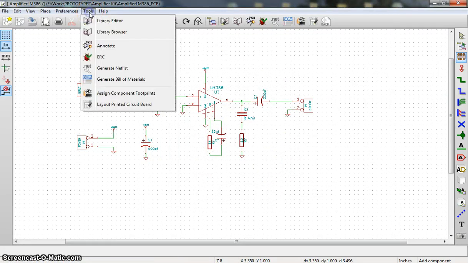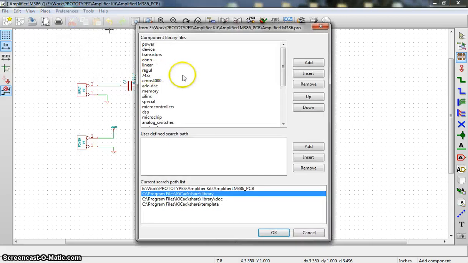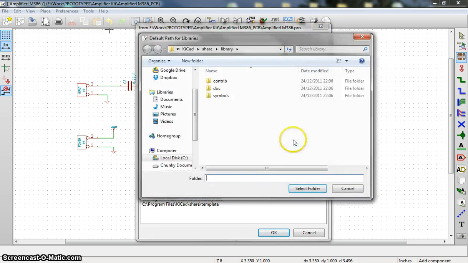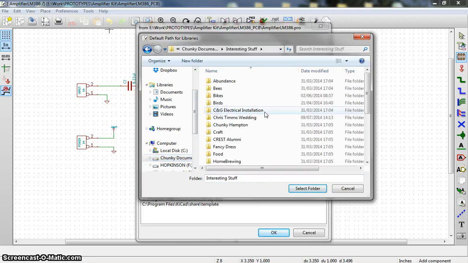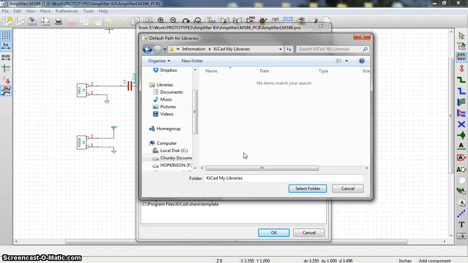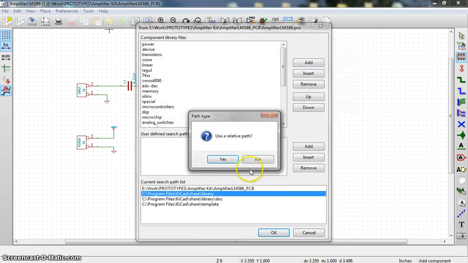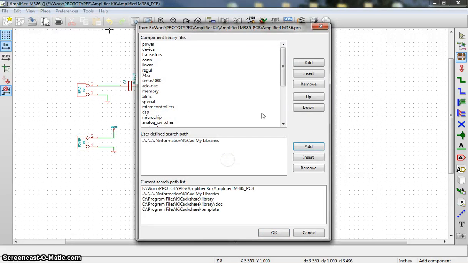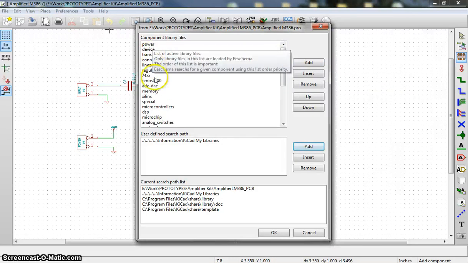It doesn't have the part that I want, so we go to Preferences, Library, and I know that my libraries are all in a certain location, so I want them to find that location, so I say add a location, and then I search to my libraries, which are in Information, and they are in My Libraries, and I select the folder. Doesn't matter which one you use here, I've found it doesn't really matter, unless you're going to move it around. So these are the libraries already included.